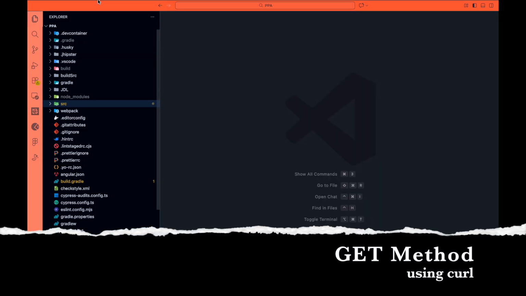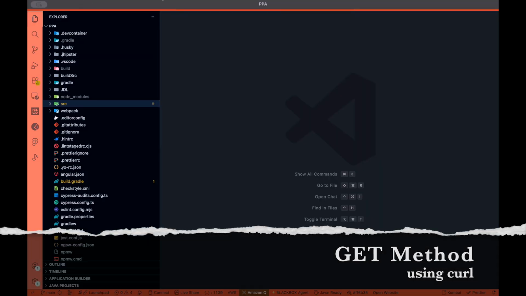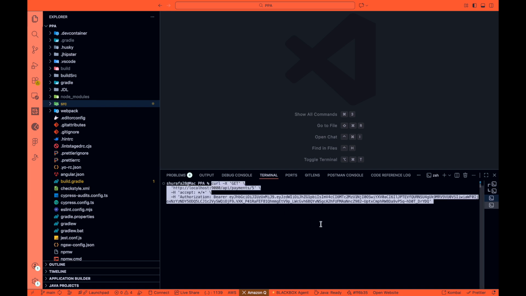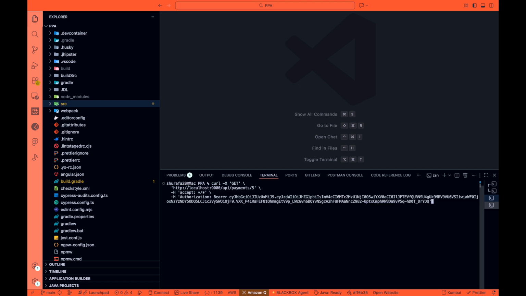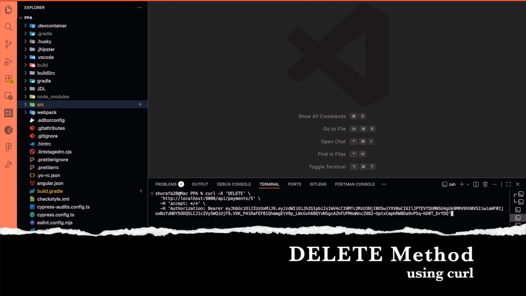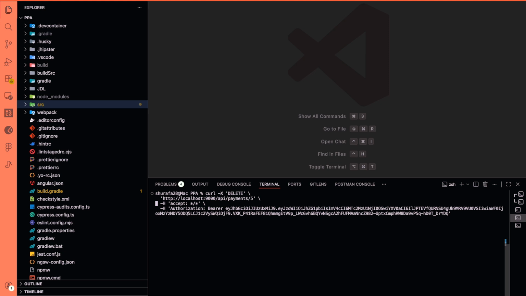Now let's see how to do the same thing and send a GET request using the curl method. It's a manual API testing method. Here we are going to send the GET request for the payment method using the curl testing method. Finally, we'll see the DELETE method using curl for the payment, and also use a GET method to find out whether it has been deleted.